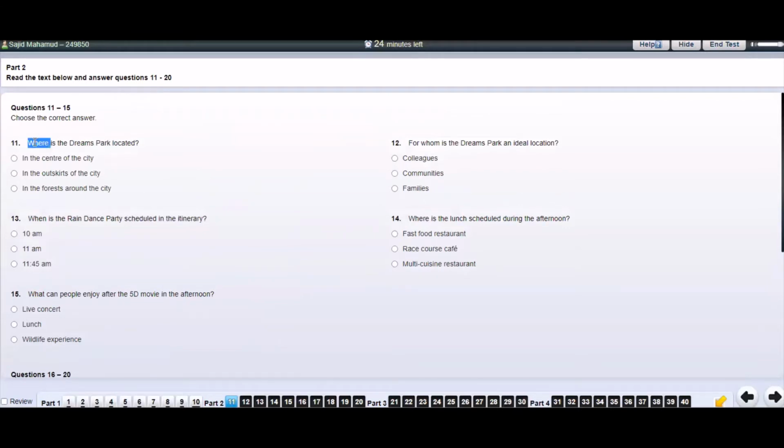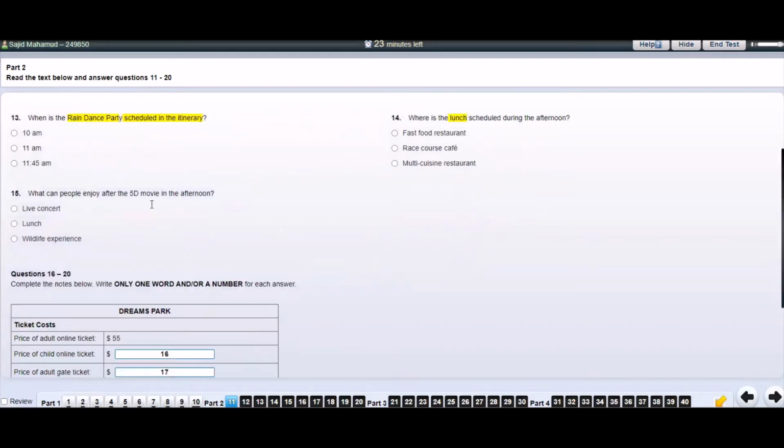Where is the theme park located? Okay, so we need a location for home, ideal location. So here we have home and ideal location and scheduled in. So our keyword will be range and party scheduled in. Okay, so during the afternoon, the lunch. Now on to part 2.